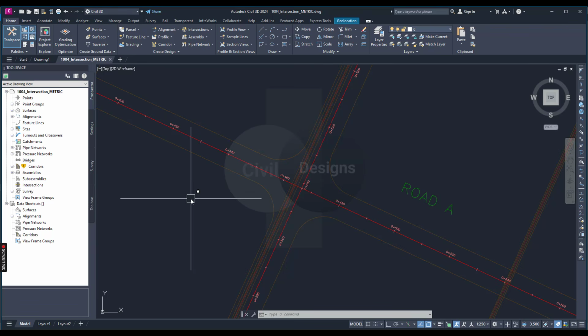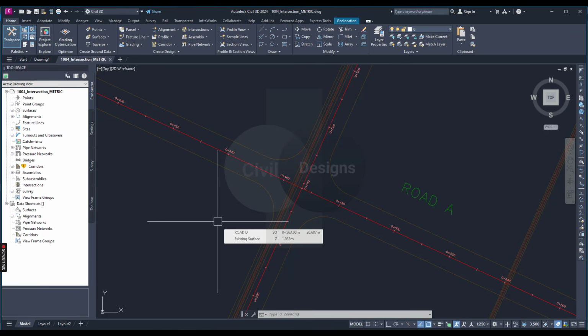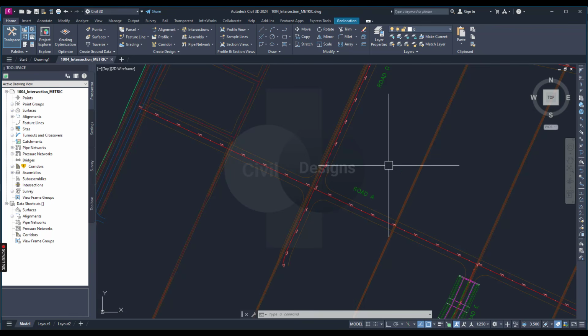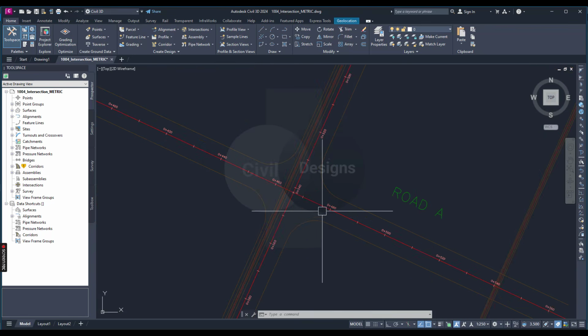You can open the 1004 drawing from the description link. If you did not get it, please write in the comment box and I will send you this drawing. We will start building a four-way intersection here for road A and road B.